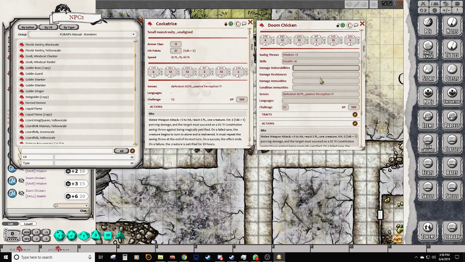So this chicken is going to be resistant or vulnerable to radiant damage. And it's going to resist necrotic. Necrotic. There we go. And it's going to be immune to poison. You guys follow so far?